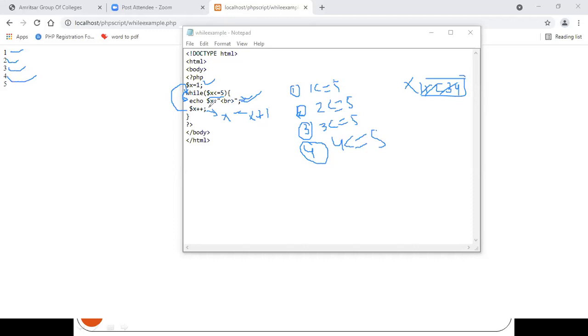After printing, it will increment x by 1. Now x has value 5. Clear? Then it will again test condition 5 less than or equal to 5. Now less than condition is wrong, but equal condition is true. So condition is true. It enters the loop and prints x, and now x has value 5. It will print 5. Clear? After printing, it will increment x by 1. Now x has value 6.